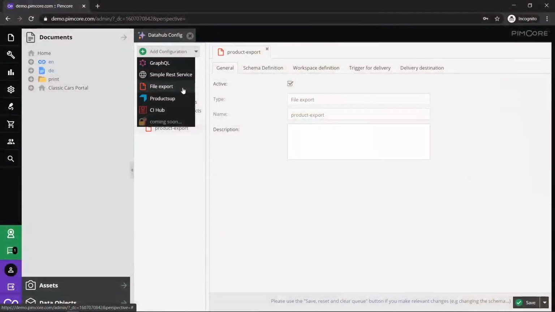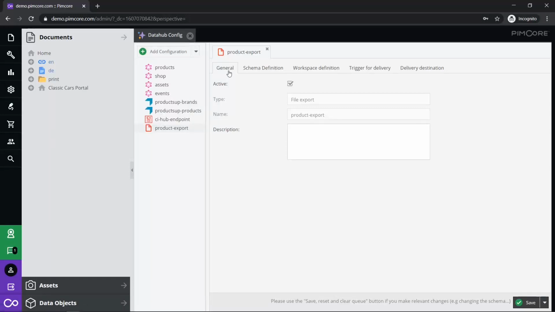Let's have a look at the configuration. Simple file export configurations can be added as any other configuration to DataHub, and they're also following the typical configuration way of DataHub. That means we have some general settings like activating the configuration or adding a description to it.